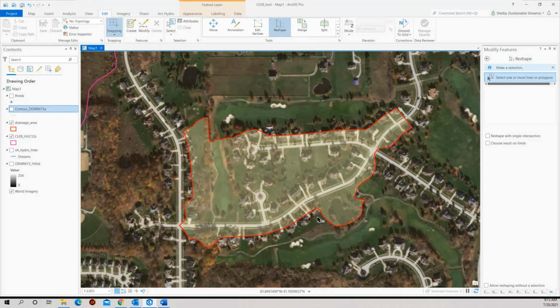Come around the other way. Always make sure to double check, make any edits that you need to get as accurate of a drainage area as possible. And yeah, just move on from there. The more you do it, the easier it gets. You can get pretty fast at them. Yeah, have fun.